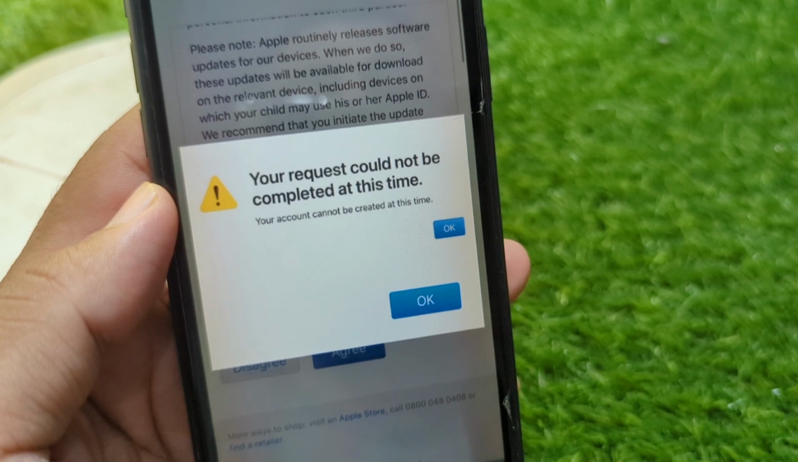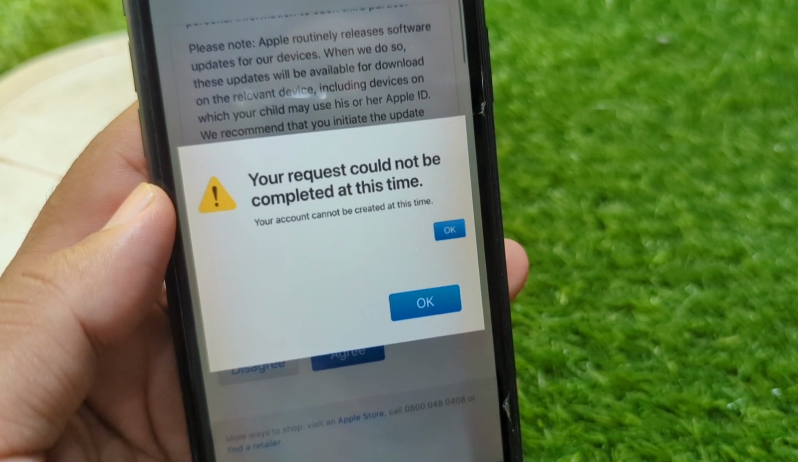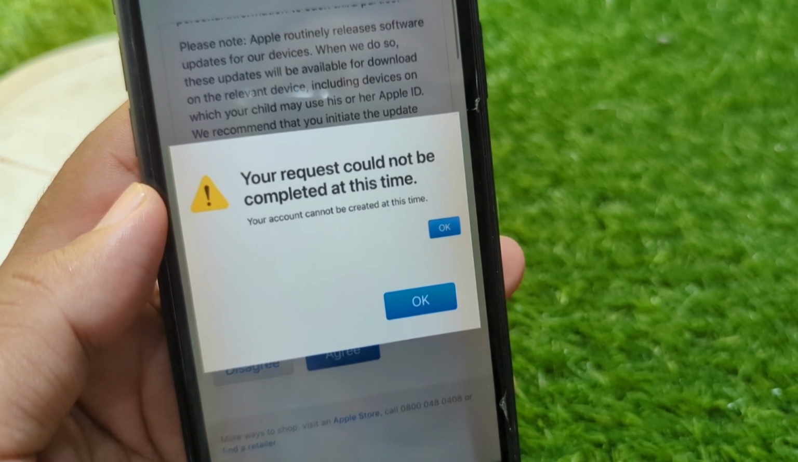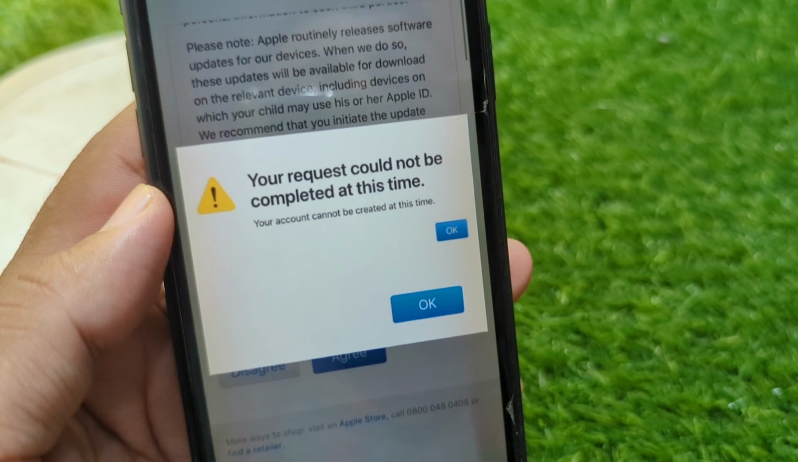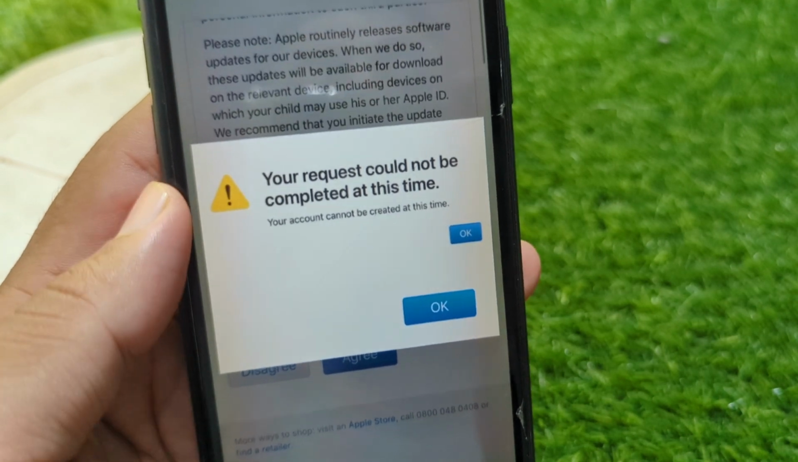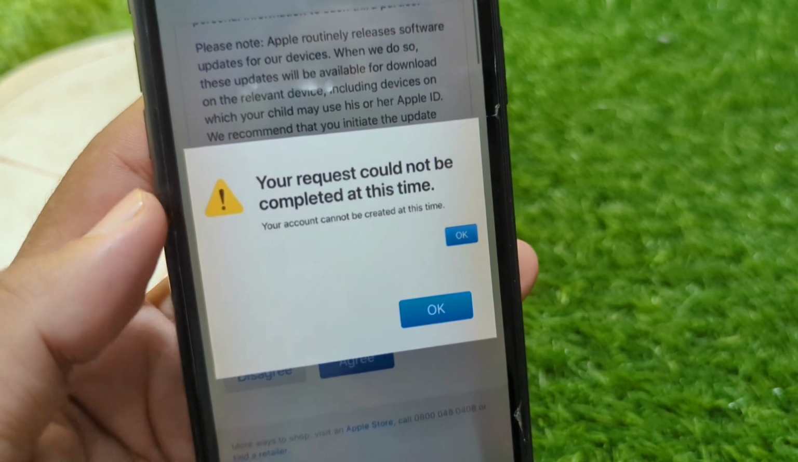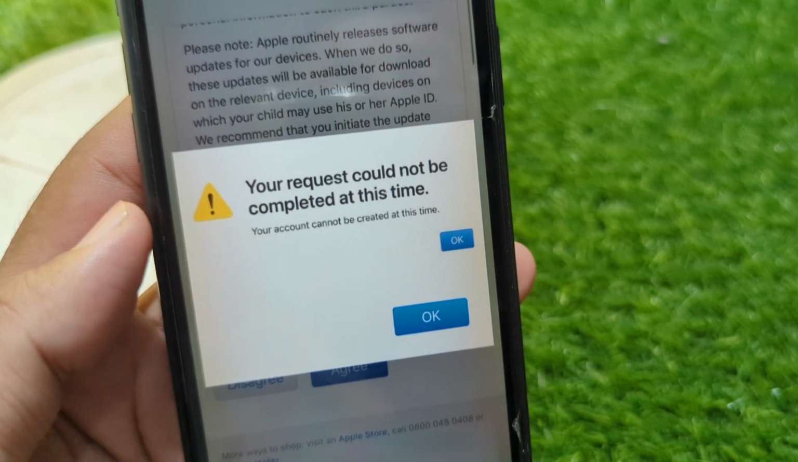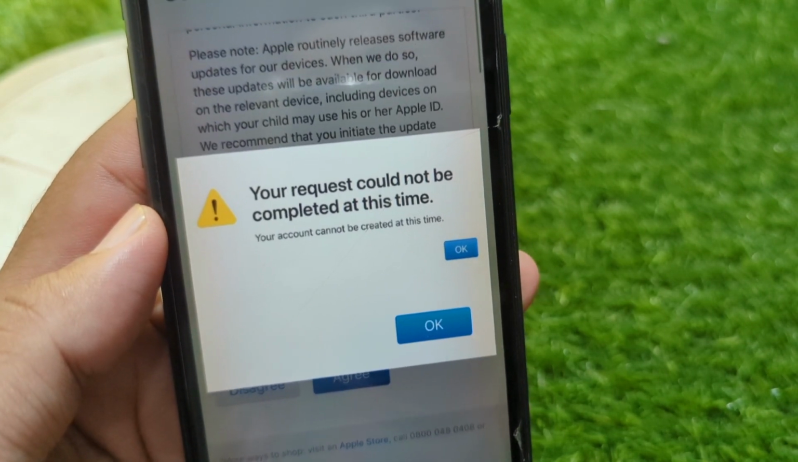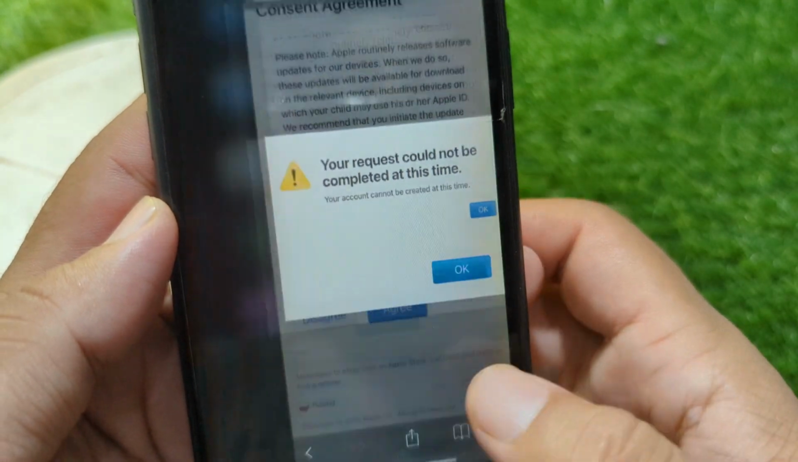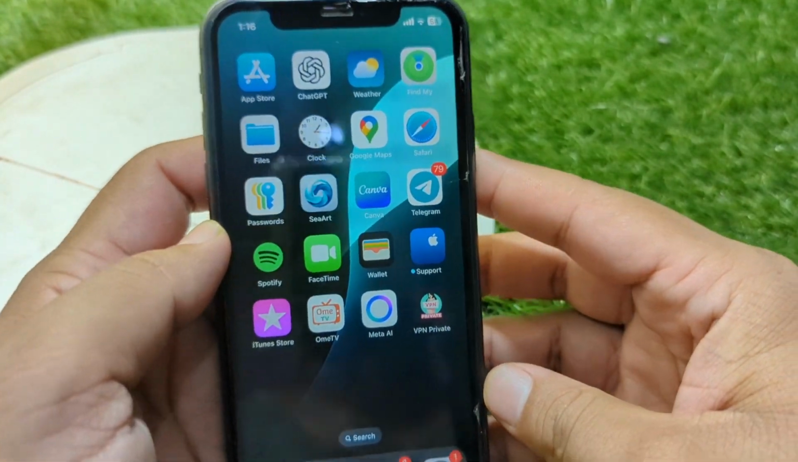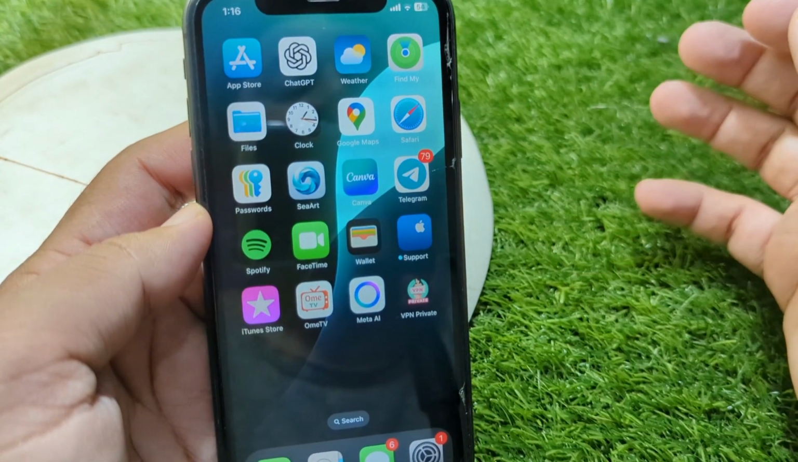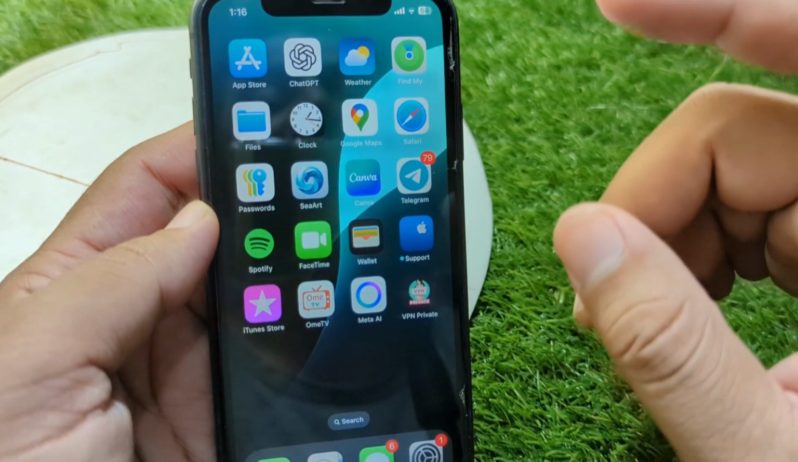So guys, in this video I'm going to show you how to fix the "your request could not be completed at this time, your account cannot be created at this time" problem on your iPhone while creating an Apple ID. So guys, if you are trying to create a new Apple ID on your device but you are facing this problem and you are unable to create an account, here I will show you how you can fix it and how you can create an Apple ID on your iPhone. So guys, for that you have to simply watch this video till the end.